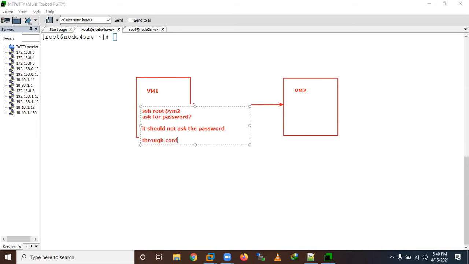Through config, passwordless authentication. SSH passwordless authentication. So when we try ssh root@VM2, it will log in. It will not ask for any password here. Okay, so here we need to generate a public key.